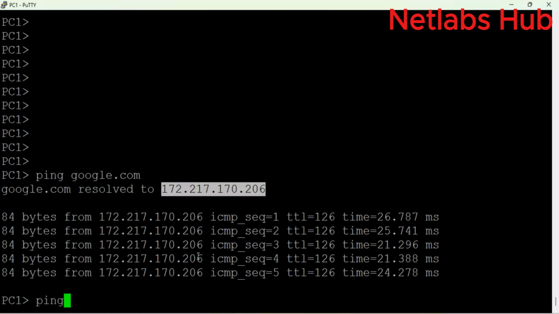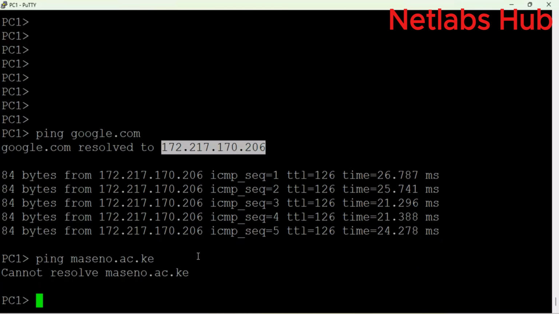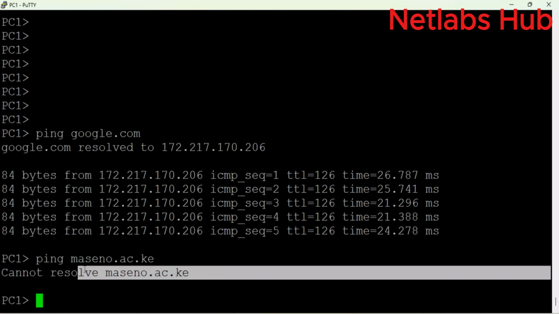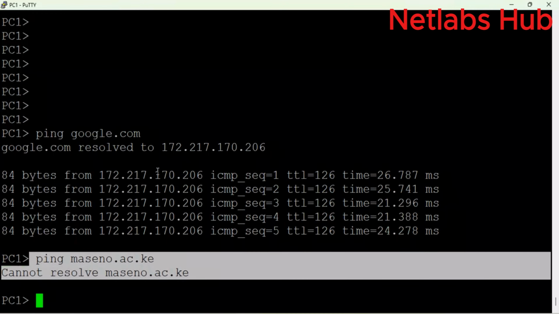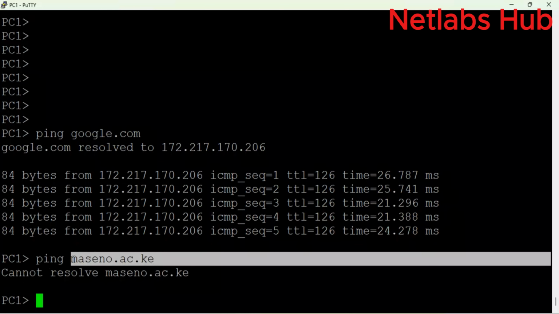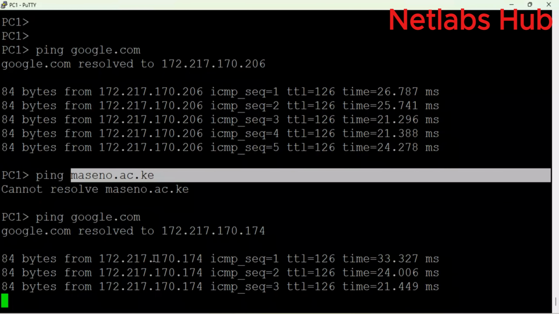Let's ping something here. It cannot resolve that because this is private. Google is a public entity and has a public DNS. But for example, this is a website for a certain university here. It is not that public. It is the one that is hosting that. So for public websites, it will work.